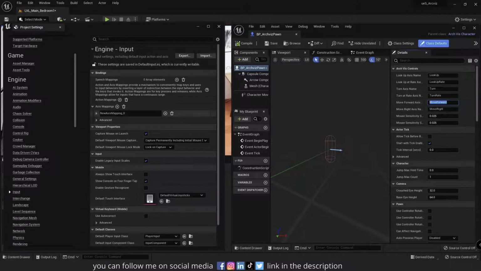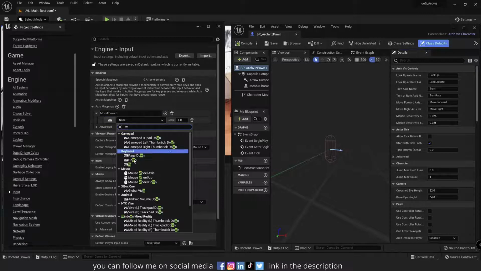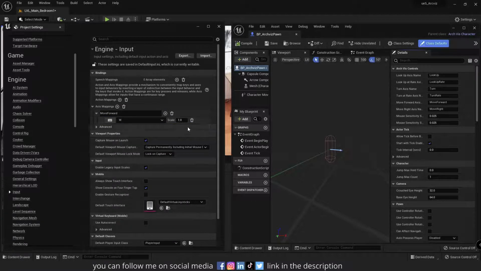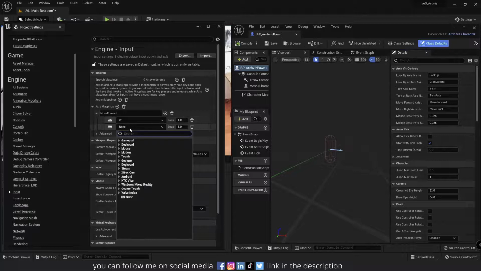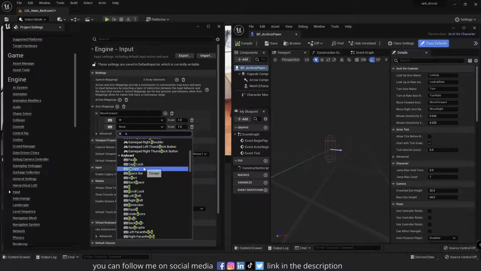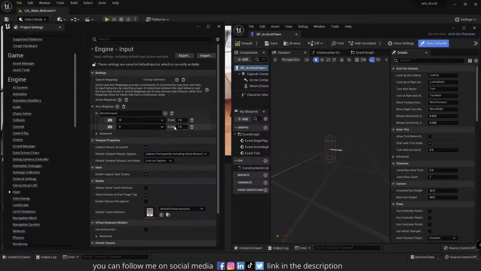So let's copy move forward and paste it here. And for move forward, we need to set W key and set the scale to 1, and also set the S key and set the scale to -1.